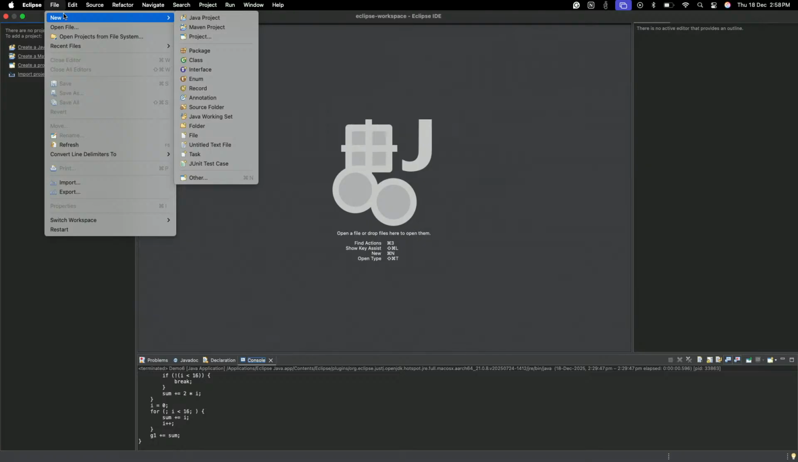Basically, whatever windows were open here in the Eclipse environment, I removed them. He is not able to close the project and open a new project. Close and open.